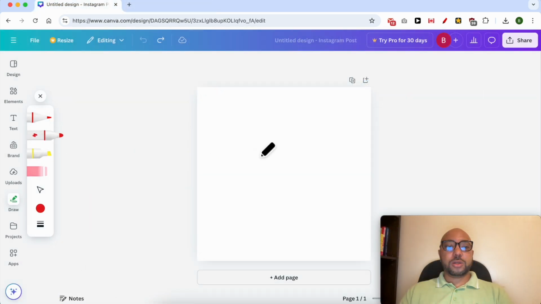You can also undo a drawing part using this eraser tool. Let's erase this. With just a single click, you can erase a drawing part. And this is how to draw on Canva.